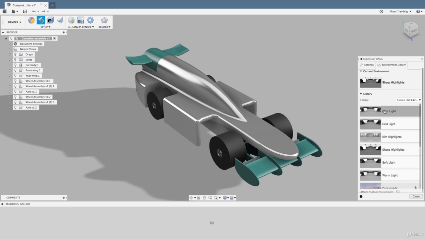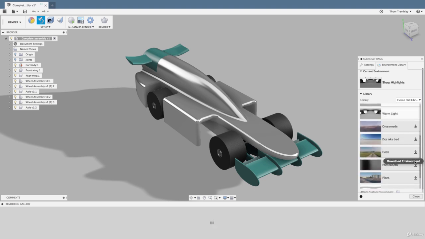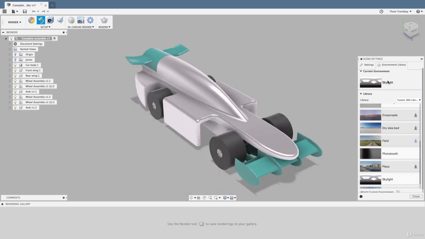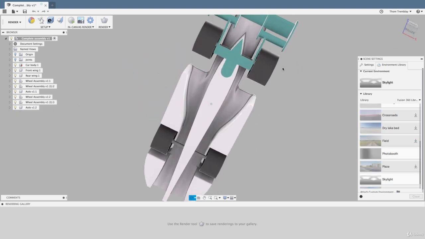First, I'll switch to the Environment tab, where there's a list of existing environments as well as some that can be downloaded. To start the process for downloading Skylight and Photo Booth, simply click on the arrows. Once they're downloaded, you can click and drag them either out onto the canvas or over the current environment. This will update the scene immediately.